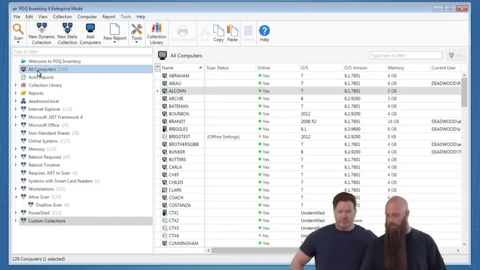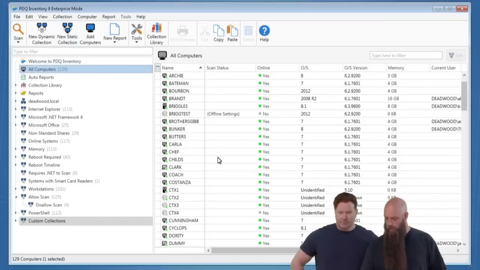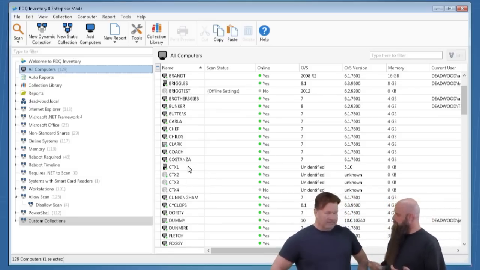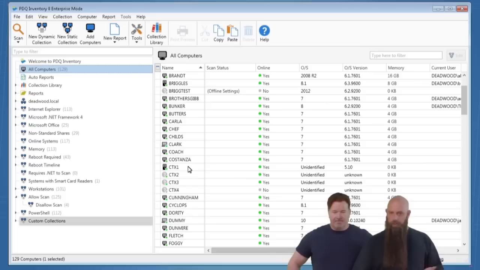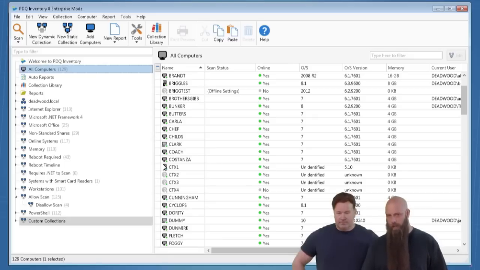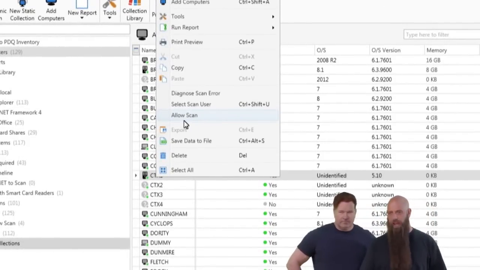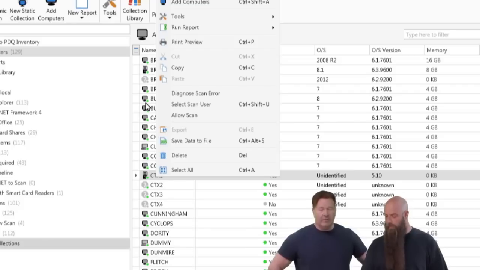If we go to All Computers and scroll on down, notice we've got a couple of these. These are Citrix Xen servers. They're in Active Directory, so they're part of an AD sync, but we could have also added them through the regular Add Computer window. You can see they're online. On these, if you right-click, there's an Allow Scan option, and we have turned it off. We removed the check mark.